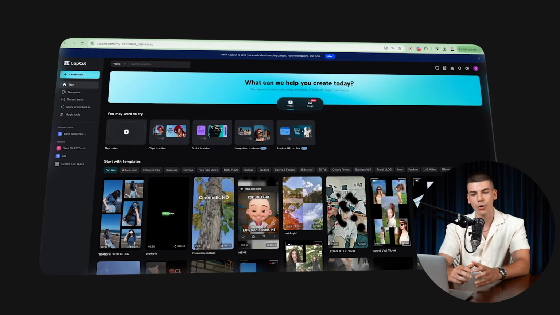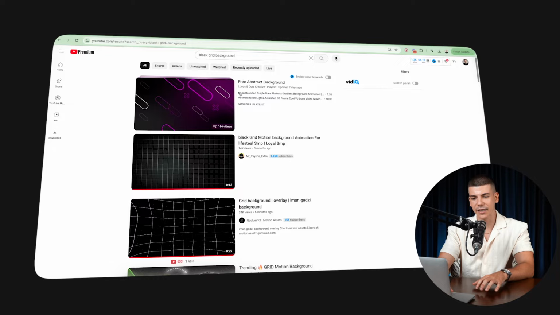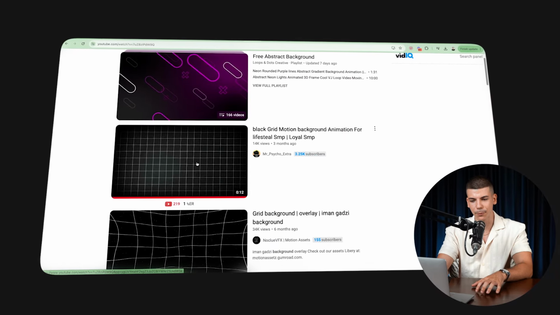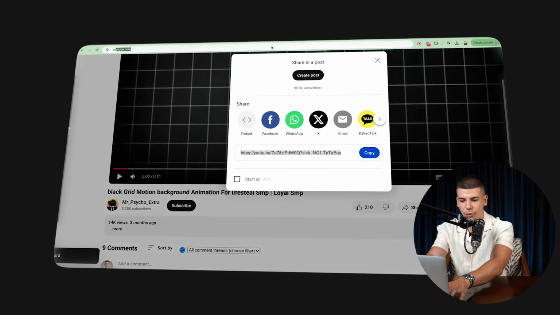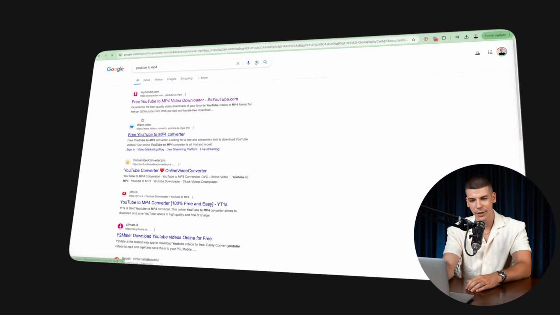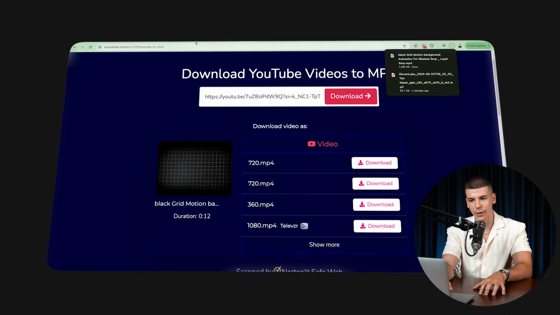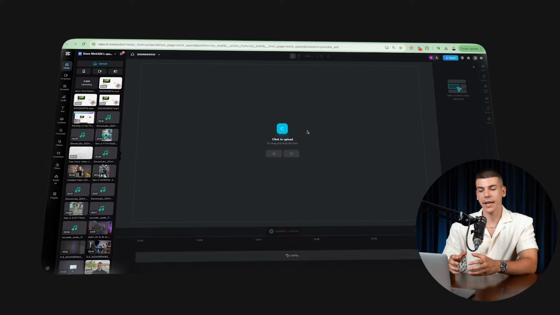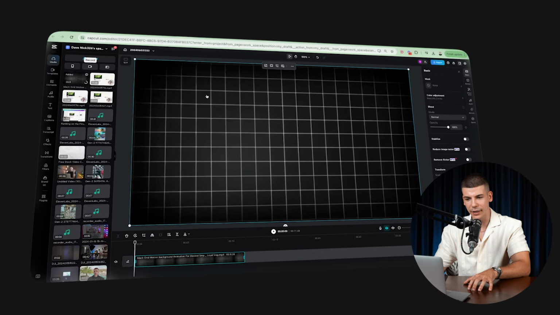So for this, you can basically just go to CapCut, this free tool. You can click a new video to start from scratch. Then you can just go over to YouTube and search for black grayed background. Then you can take this one, for example. You can just click on the share button, click copy, and then go to YouTube to MP4. There's a bunch of different tools that you can use for completely free to download these videos. But the idea is to basically just paste the link to that YouTube video and click download in the highest quality possible. And once you have that downloaded, basically just go back to CapCut, drag and drop that file, and most importantly, take the actual voiceover that you got from 11 Labs.